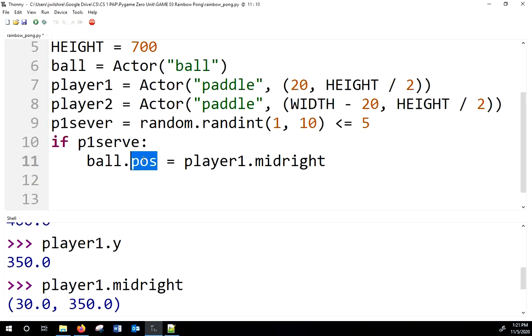If you want, instead, you could say ball dot mid left. Now that's going to be what you think of called tangent. It's going to be just touching the paddle. Okay, so we can do it either way. I'll just leave it like that for now.